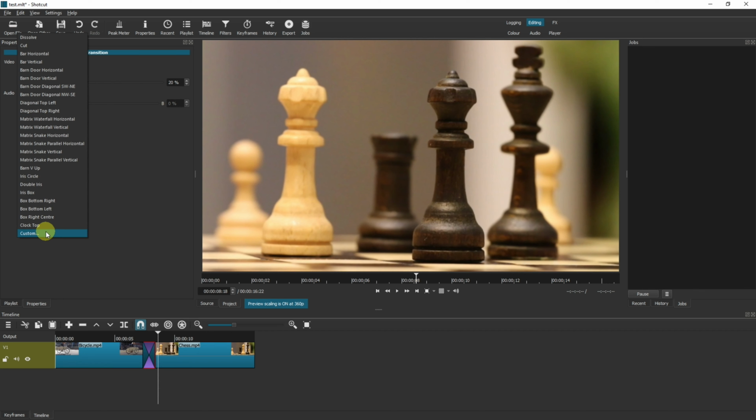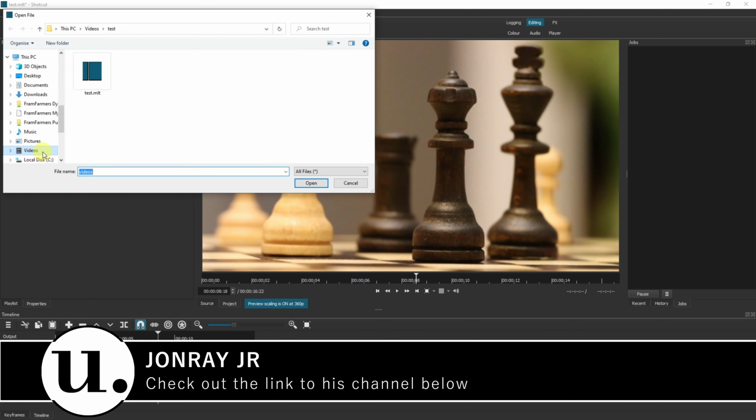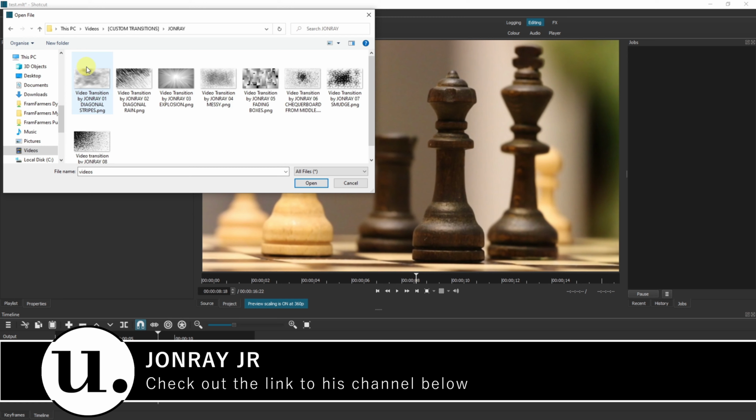You can also custom build your own transitions. This is achieved by a PNG transparent grayscale image that can be created in an image editor. As an example, I haven't made these myself, but John Ray on the forums has created a few really good transitions here.